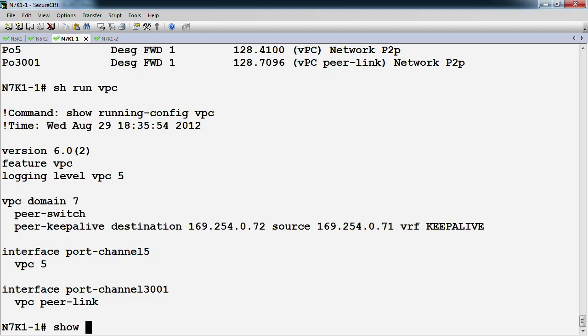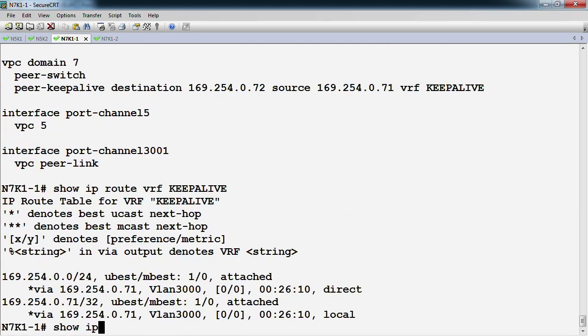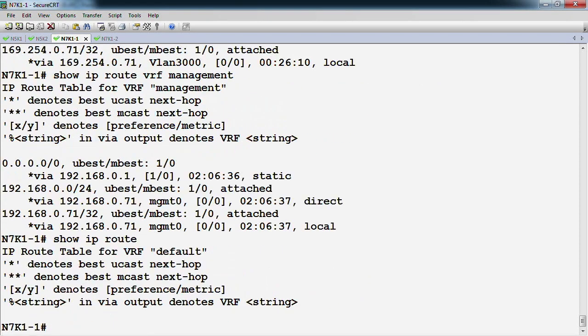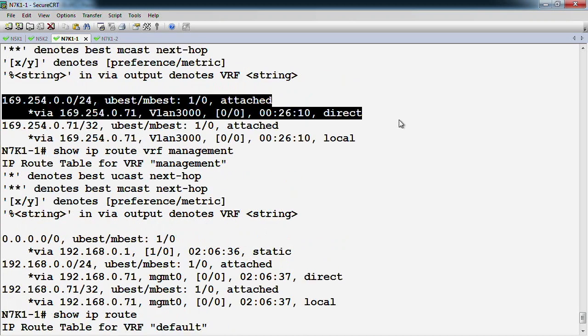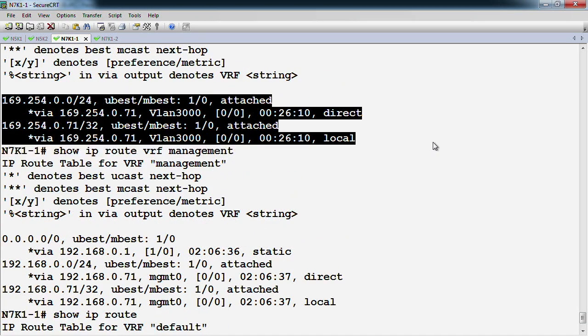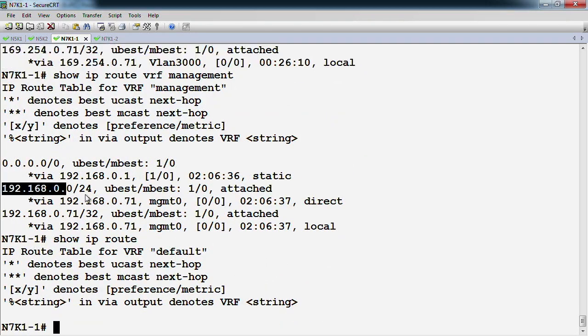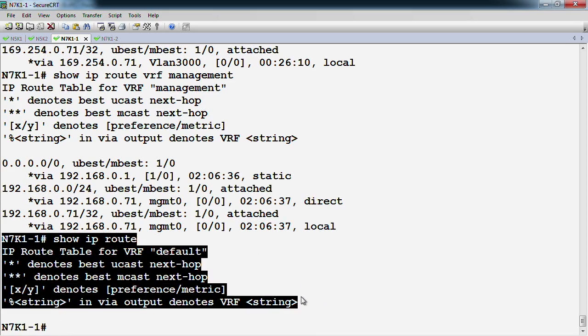If we show ip route vrf keepalive and compare this to show ip route vrf management, or just show ip route talking about the default global routing table, we can see these are 3 different logical distinctions. So only in the keepalive VRF do I have these 169.254 addresses. And in VRF management, these are my management 0 addresses, 192.168.0. And then I don't have anything configured yet in the global routing table here.